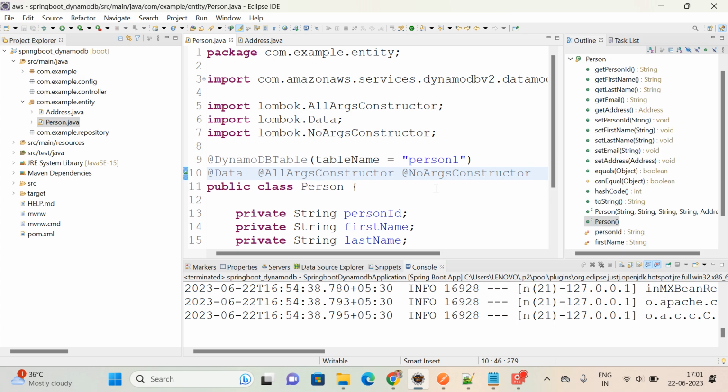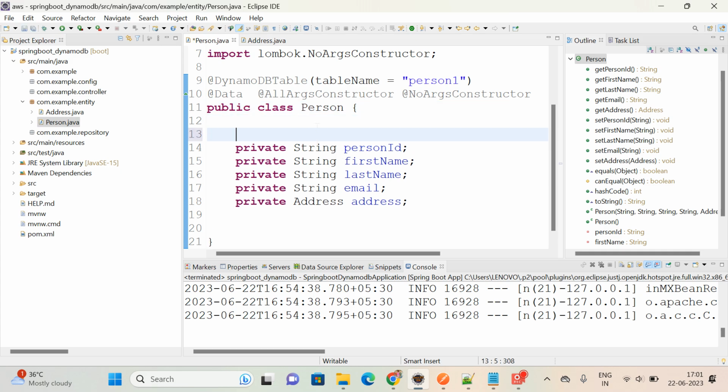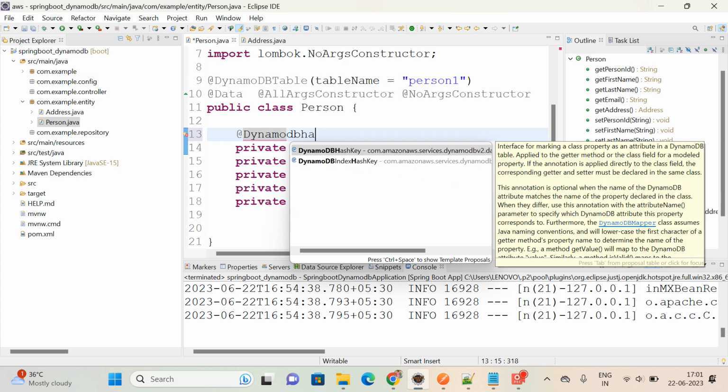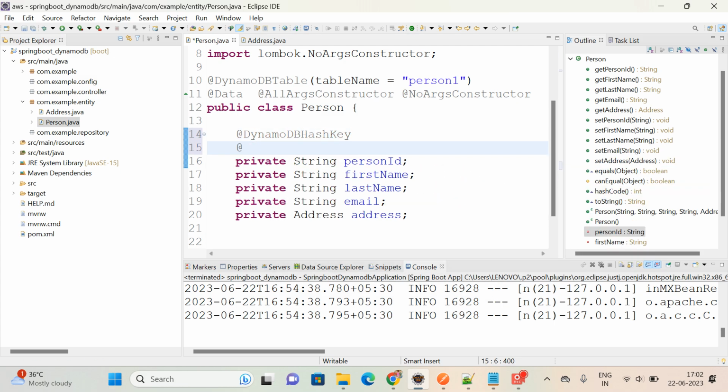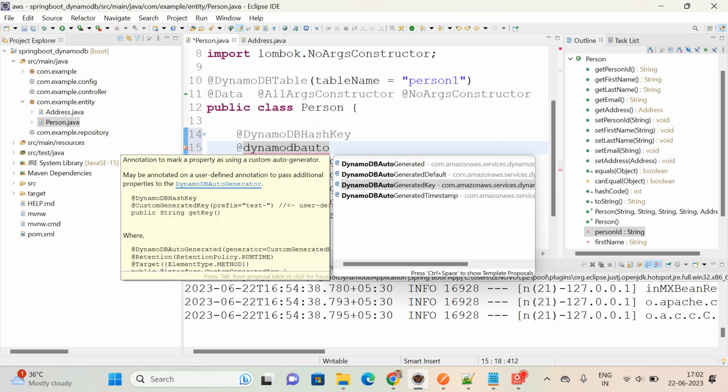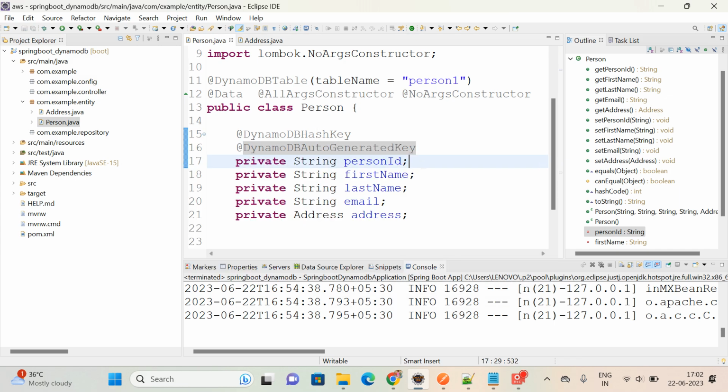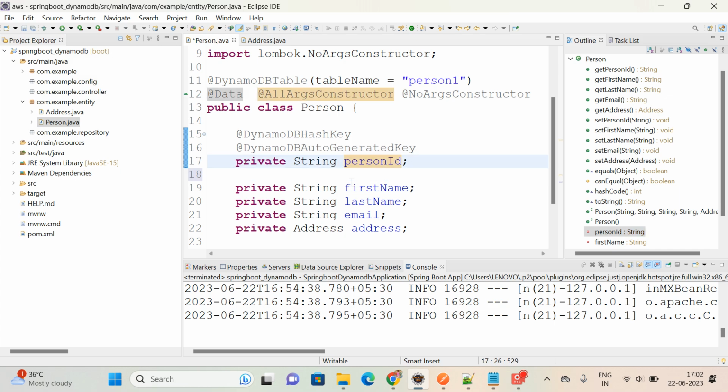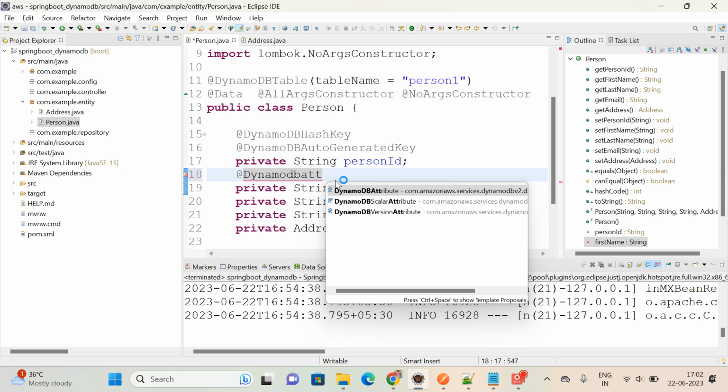Save it. So once it is done, here person ID is auto generated, and moreover it is a primary key. To represent that, we are going to use @DynamoDBHashKey, and moreover it is auto generated. To make it happen, @DynamoDBAutoGeneratedKey. These two annotations we have to apply on top of the person ID, and for the remaining columns we are going to apply one annotation, that is @DynamoDBAttribute. DynamoDBAttribute for the remaining columns.